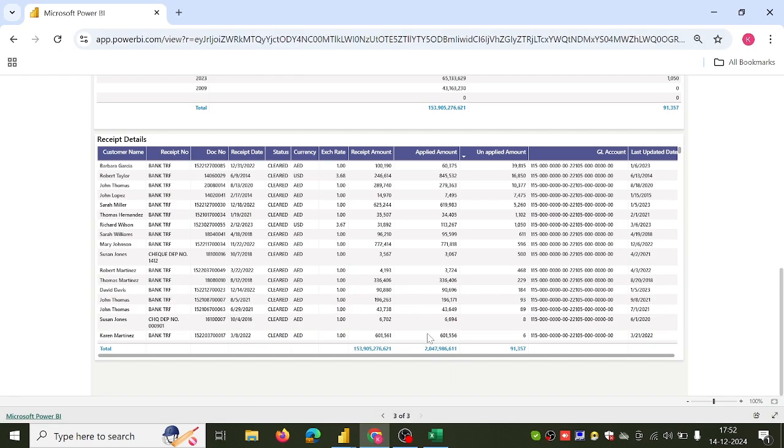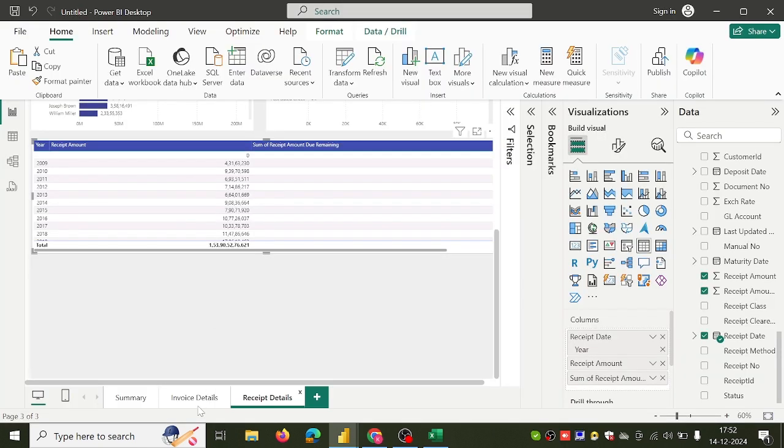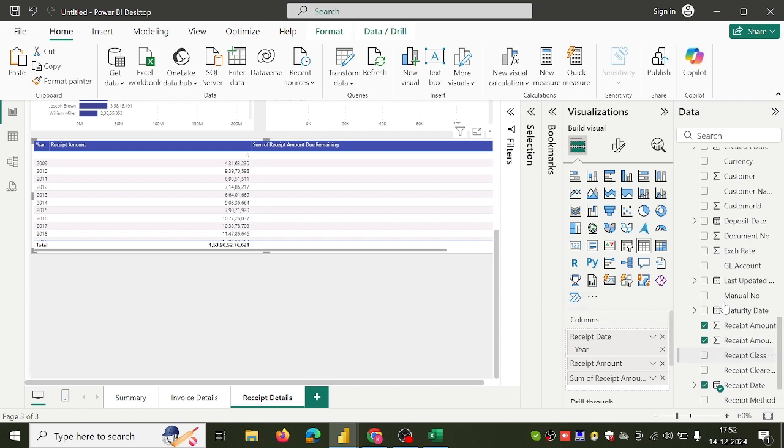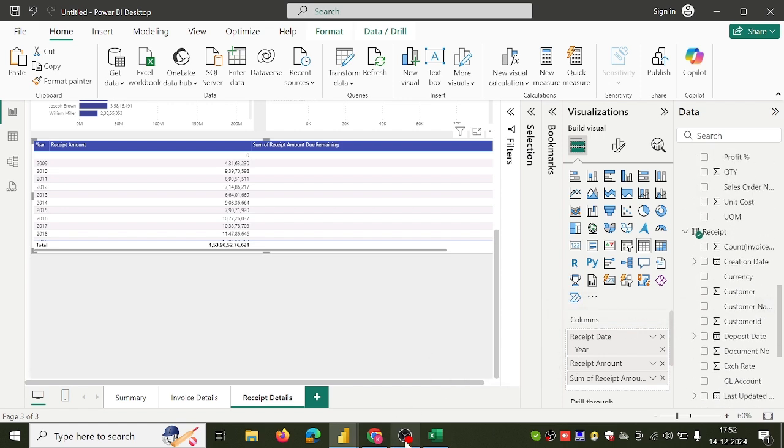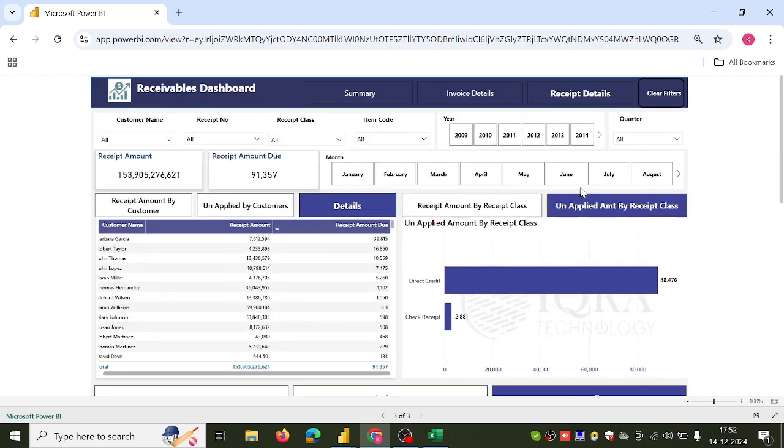Now we have this receipt details table that you will create. Like we have created this invoice details table, you have to just drag this table and drag all the columns from receipt details table. So hope you understand how to create this complete dashboard.